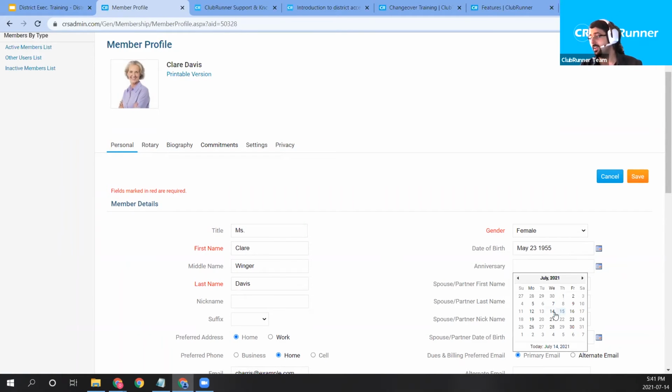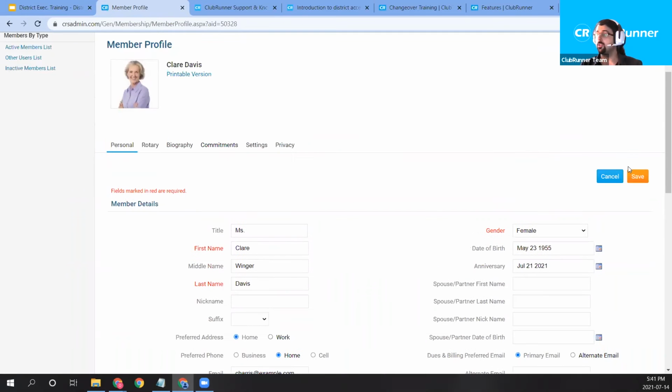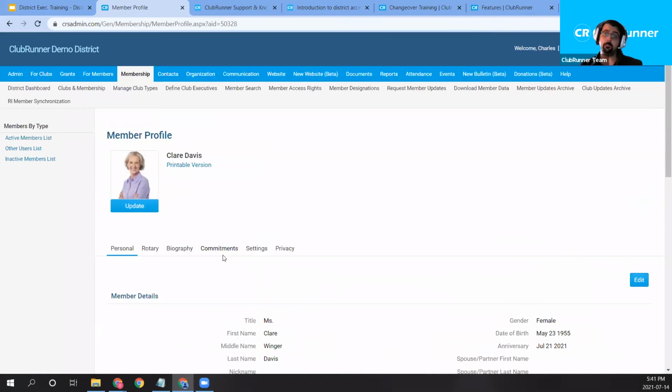I'm just going to show you that I can type extra information for the member here. Say we select their anniversary date. Let's just go ahead and do that. And then once you're done, you can click this orange save button in the top right of the page. So that's just the personal tab.